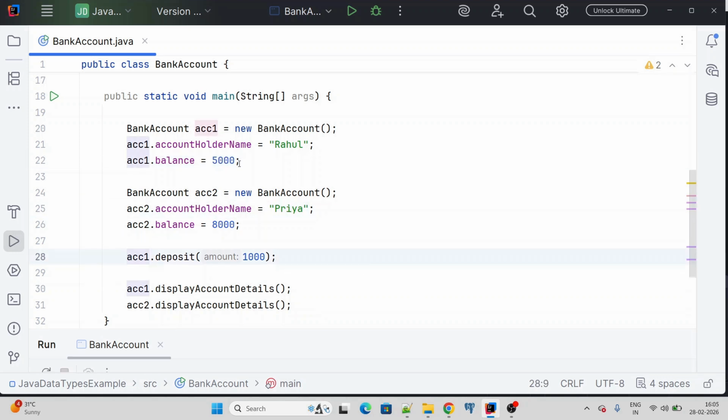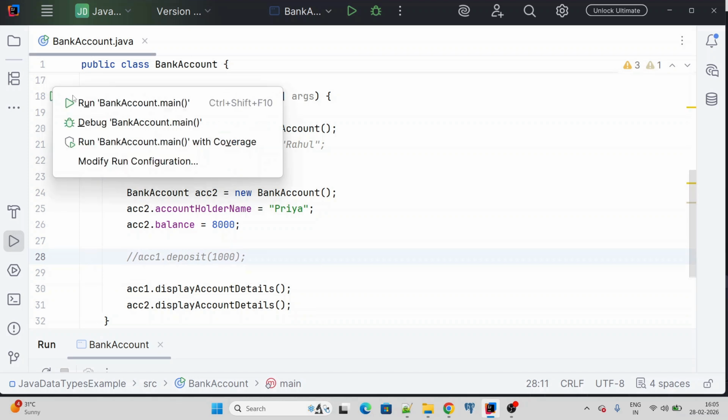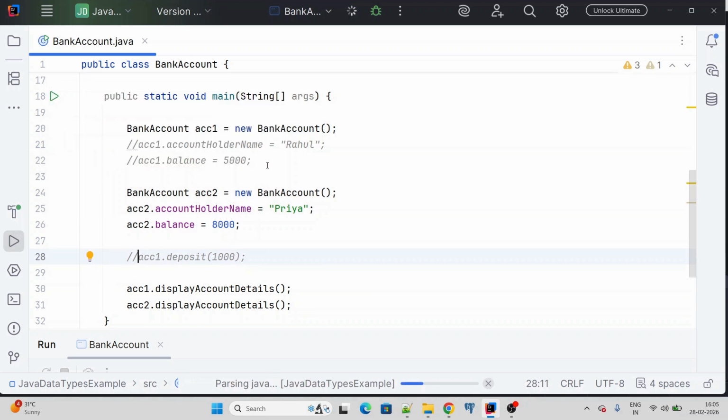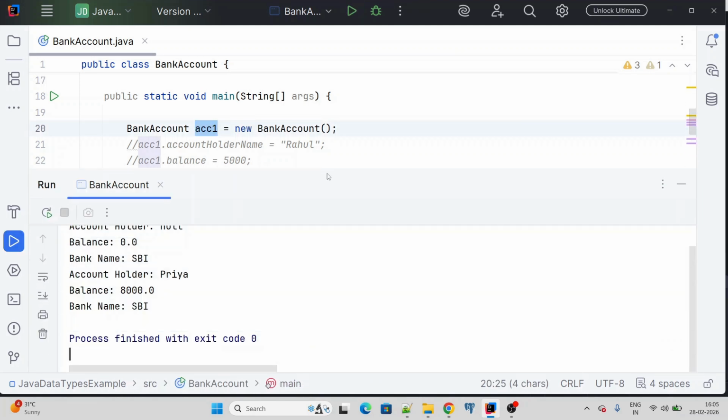Now another important point. Instance variables get default values if you don't assign them. Let me show you. I will comment out this first object value. I will comment out this also, and I will comment out deposit also since it is calculating the value. So if I try to run this example, for object 1 I have commented a few things. Let's see the output.